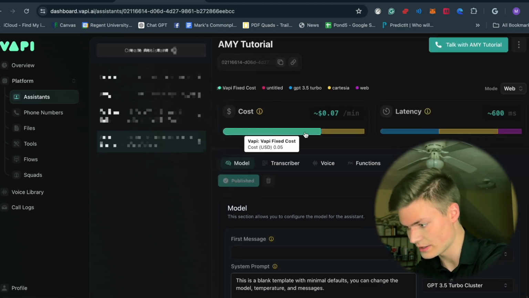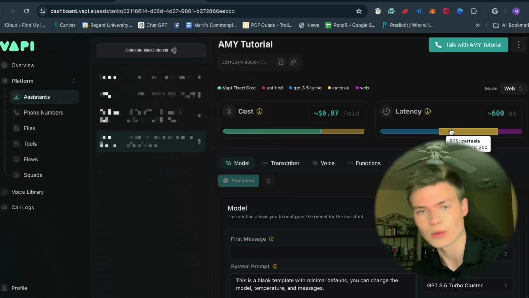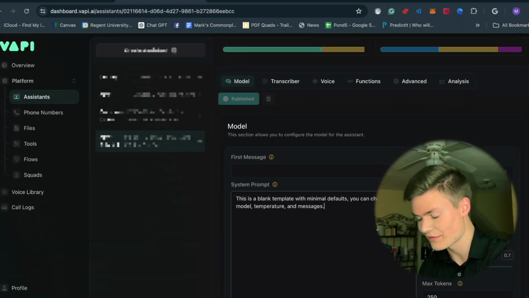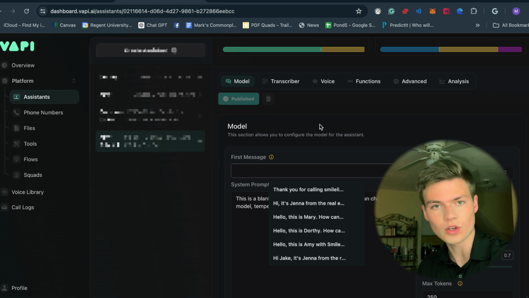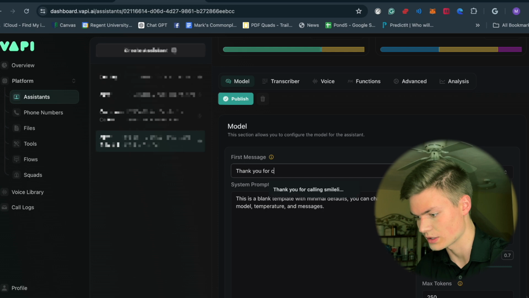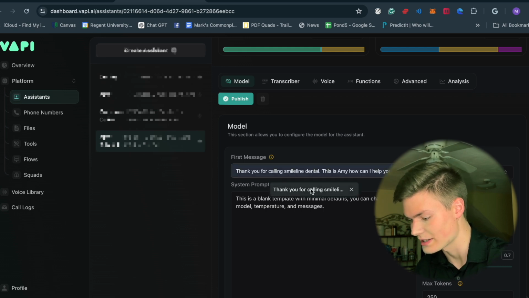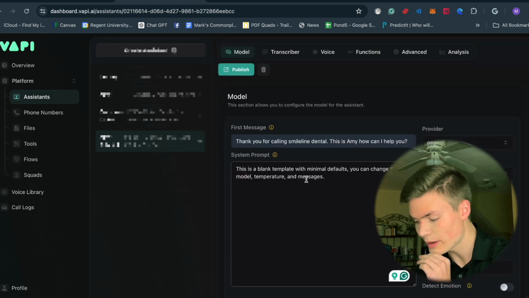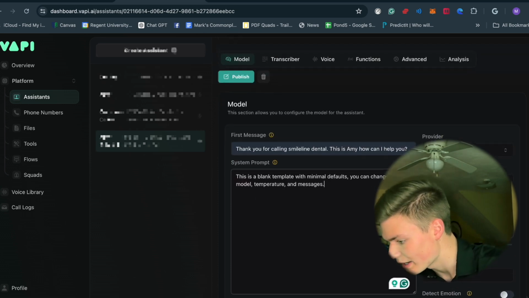Actually, before I explain this, I'm going to let you see what happens when we prompt the model and change up a few things. The first thing I want to do is recreate exactly what we have with Amy, and I'll walk you through my thinking and the functionality and why I set things the way that they are. So here you can see we have the first message. When we called in, it said something like, thank you for calling Smileline Dental. This is Amy, how can I help you? Beautiful.